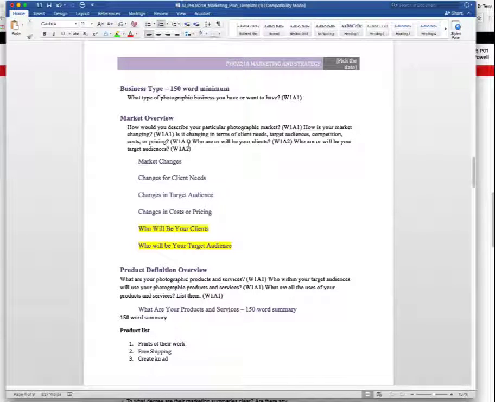So going on with that, the first thing you want to do is you want to complete this portion, your business type and your business name. What type of photographic business? In other words, are you a wedding photographer? Are you a forensics photographer? Are you a commercial photographer? Are you currently active in the field? What are your goals, type thing. 150 word minimum is nothing more than a really nice paragraph. Okay, so it shouldn't scare you all that much. Just give me details about either your current business and what you're doing, where you want to take your business, and your business name.